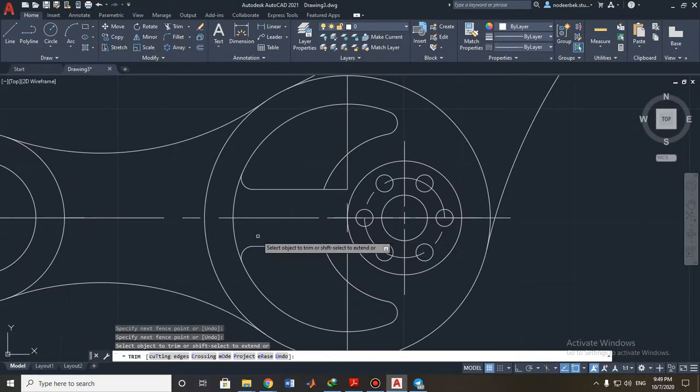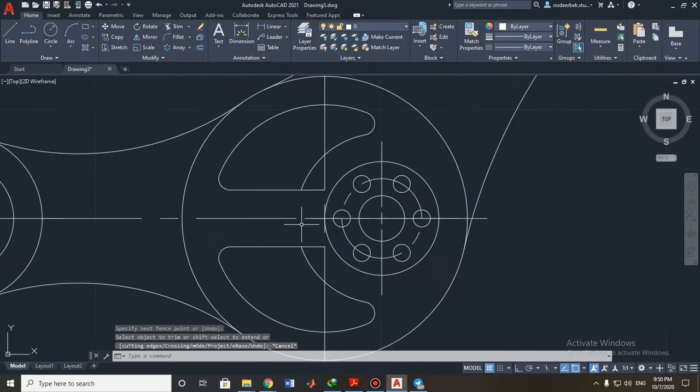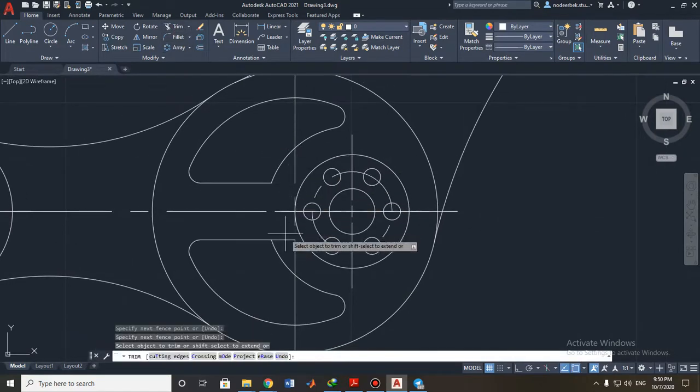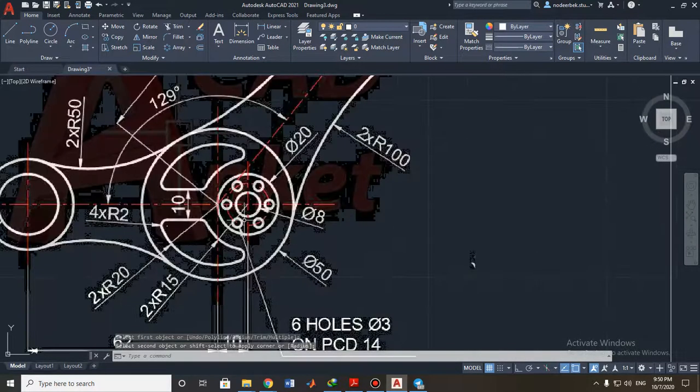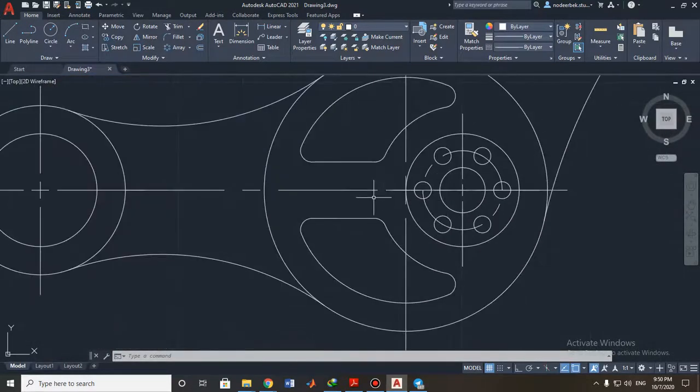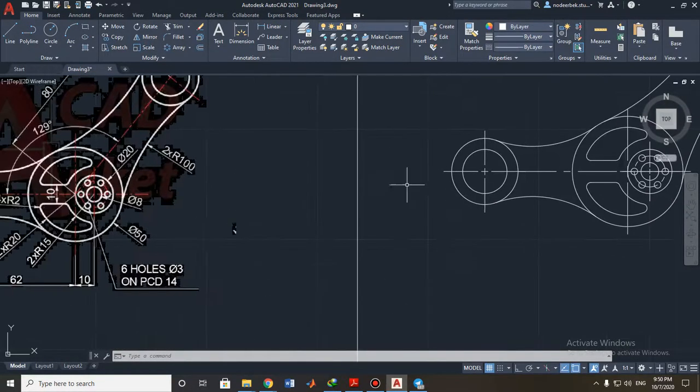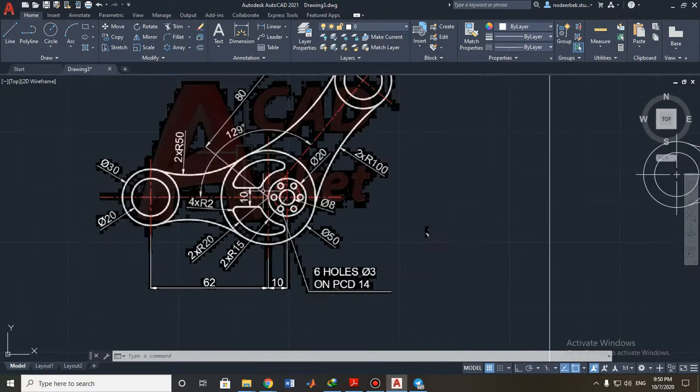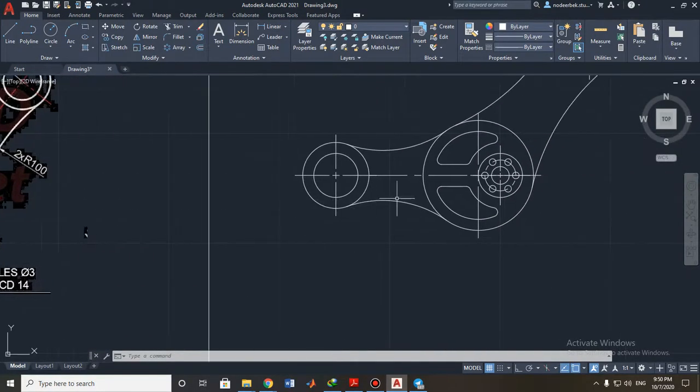Done. This one. Done. And in this, oh sorry, let's trim this also, and then using fillet tool, you need to complete these sides also. Fillet tool. Let's compare the original file and this one. Done. I think it's the same.